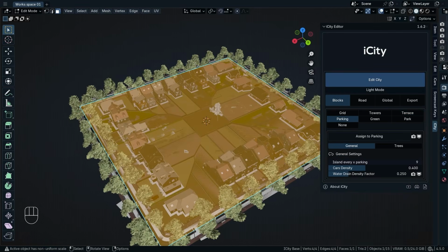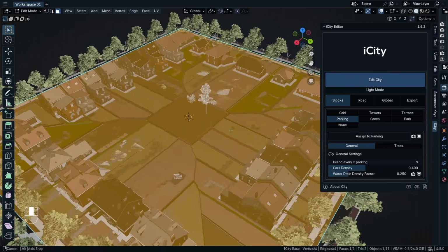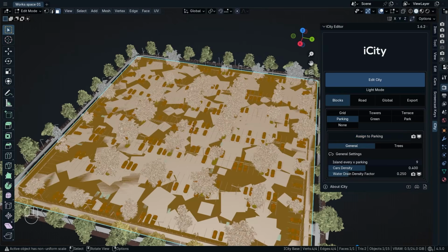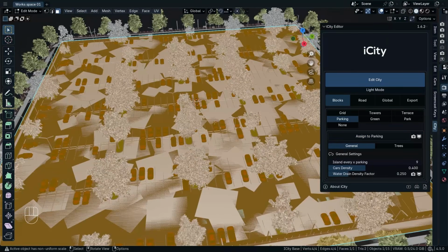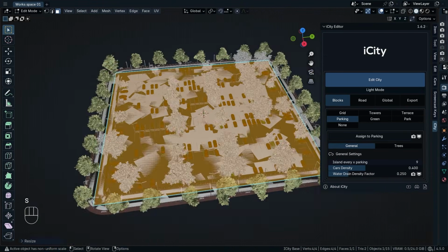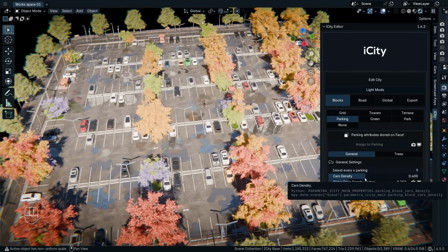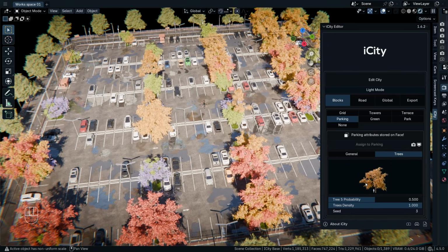Then going to the parking block. That's all about the terrace. Now going to the parking. Just click assign, and now you have the same parking as the towers have. So here you have a parking block where you can control the island every X parking, the cars density, the water drain density, and the trees. Same as the tower ones.